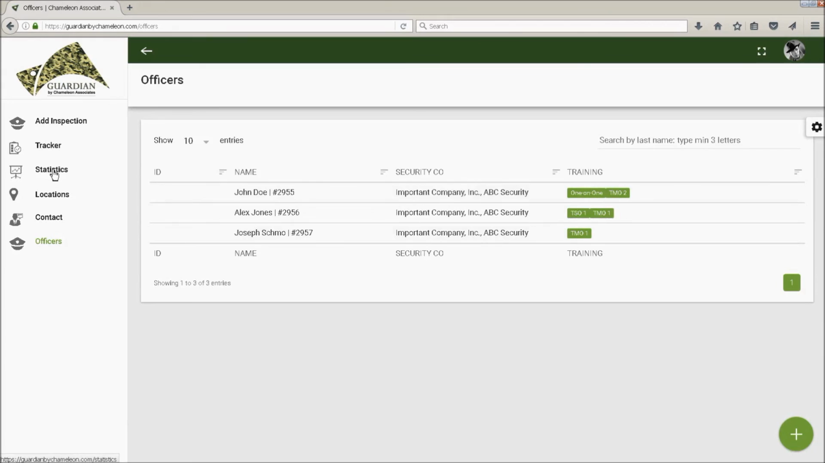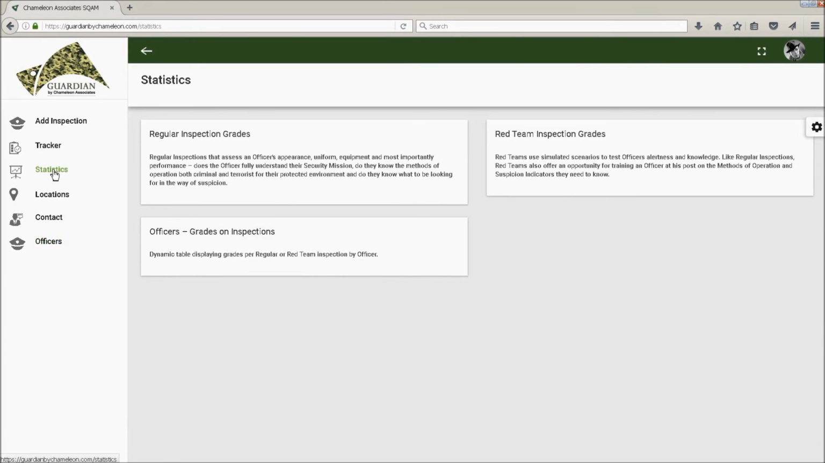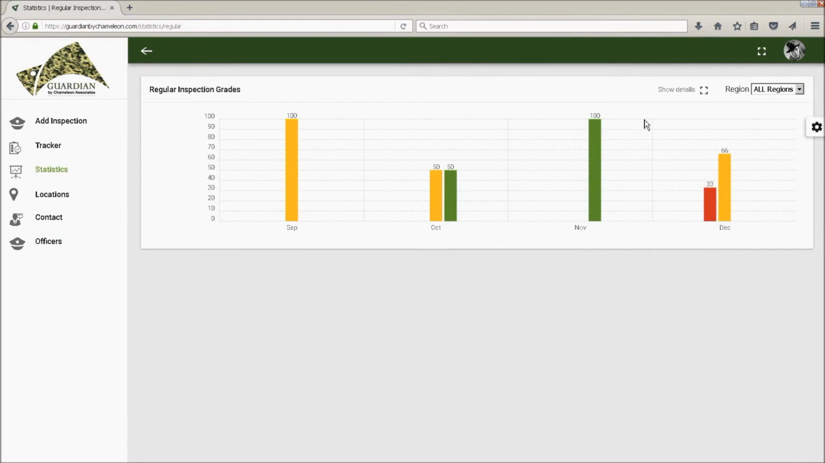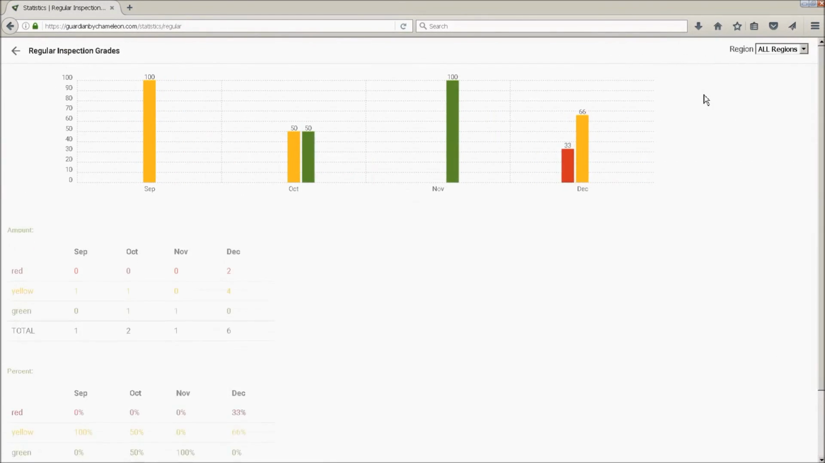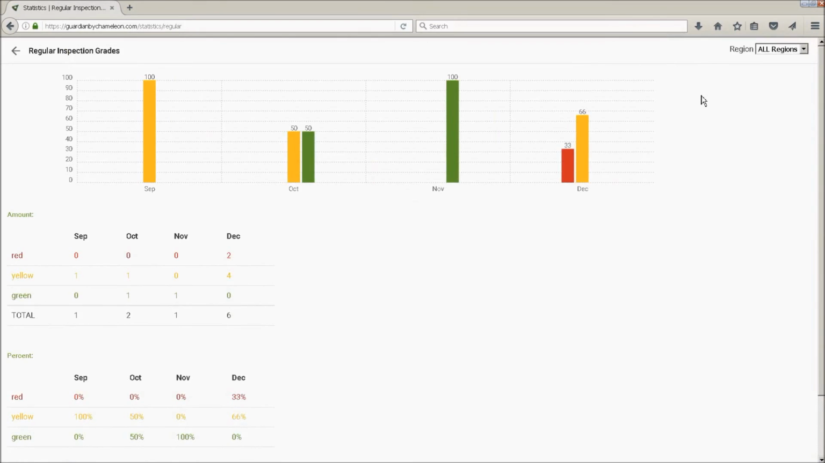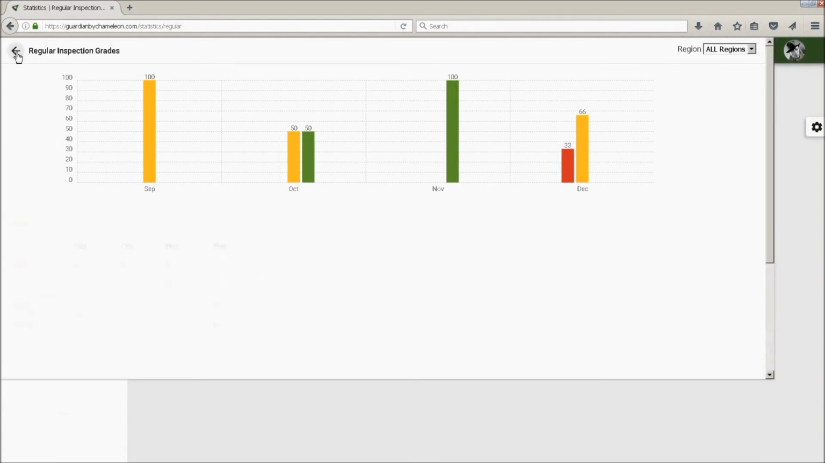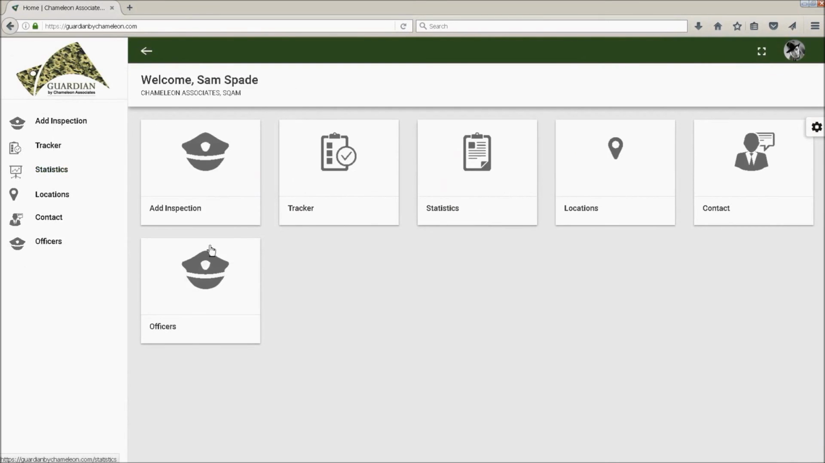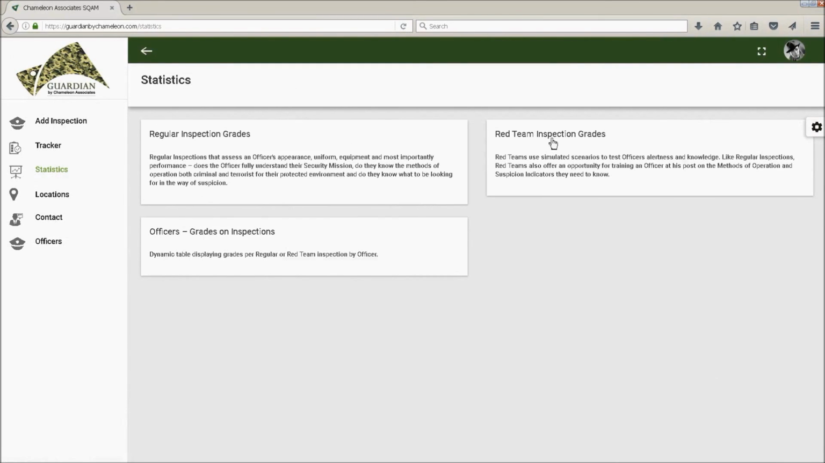Last but definitely not least is statistics. Statistics is where you go to see a graphical representation of all of those regular inspections and red teams. And they appear by month, and then the detail in terms of how many inspections or red teams occurred and the percentages of fail, pass, and neutral. And we can see the same thing for red teams.